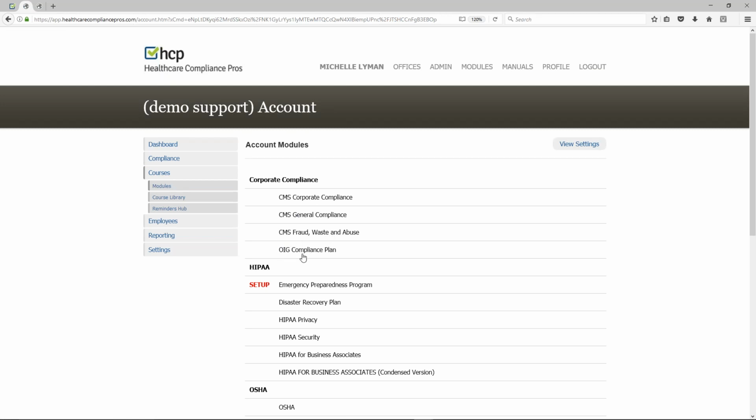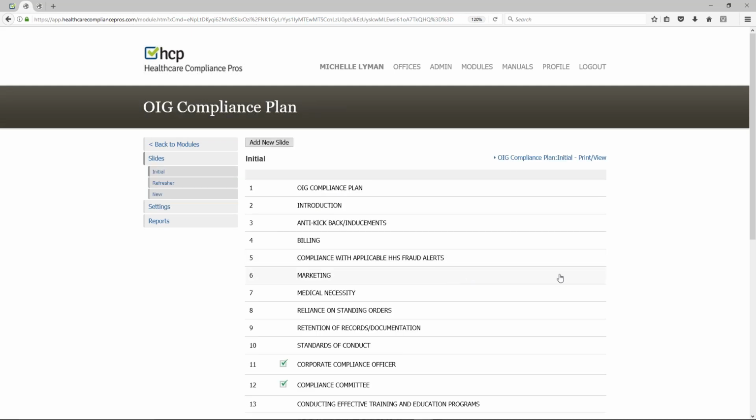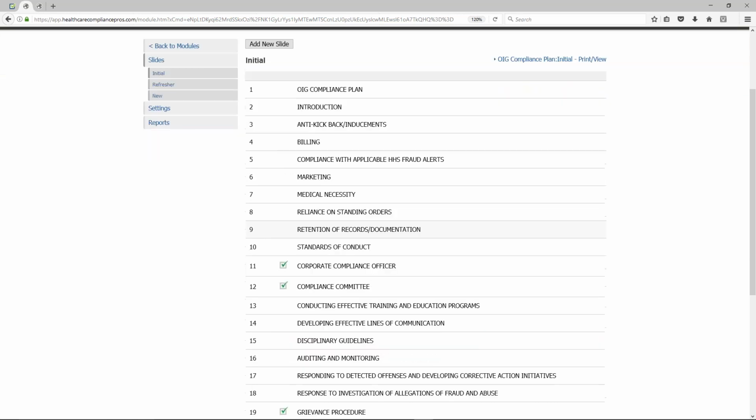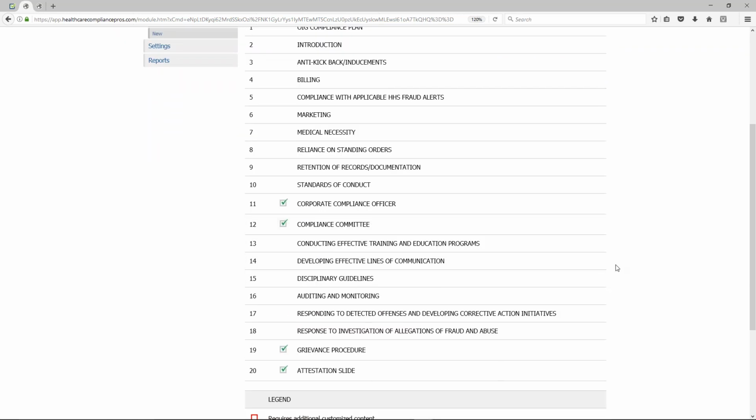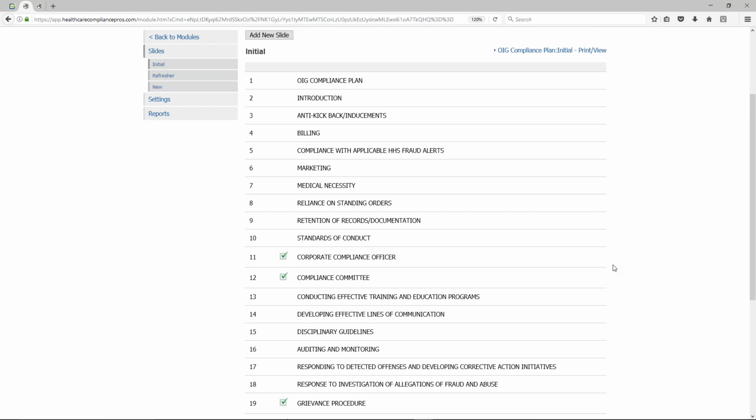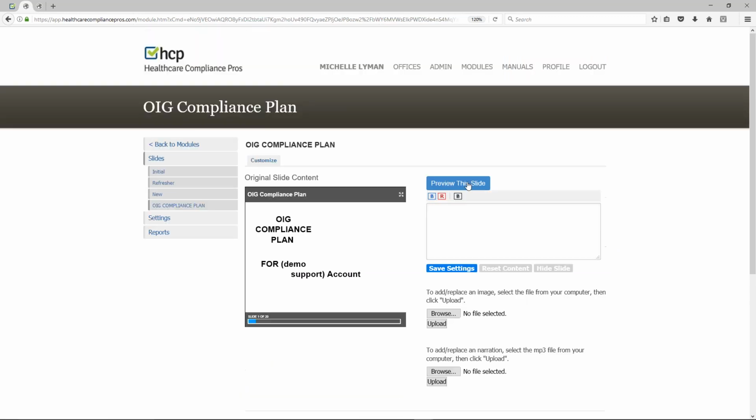And then finally, we wanted to talk about the OIG compliance plan. Originally, this OIG compliance plan language, or at least a portion of it, was included as Section 3 in the CMS Corporate Compliance course, which many of you are probably using at this point. But we've now separated out the OIG compliance plan, and it is a great course. And Chad, do you want to just talk to us a little bit about why this is an important course to think about adding? So a lot of times, there were a lot of questions of where is my OIG compliance plan, or where is my compliance plan is really what we would get.